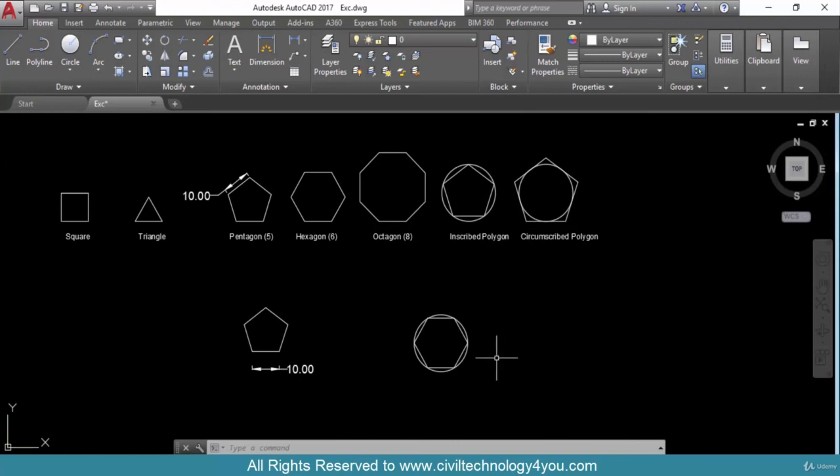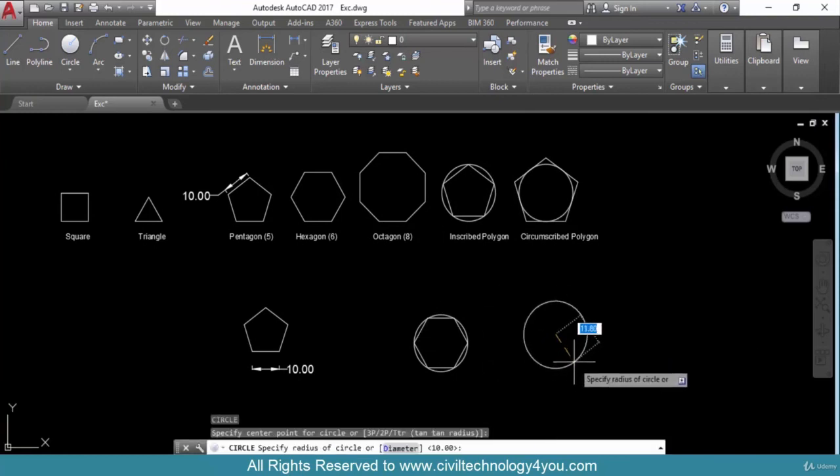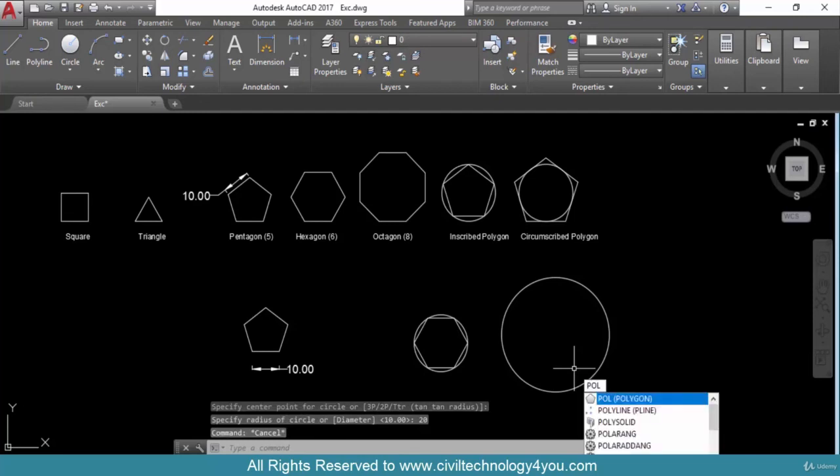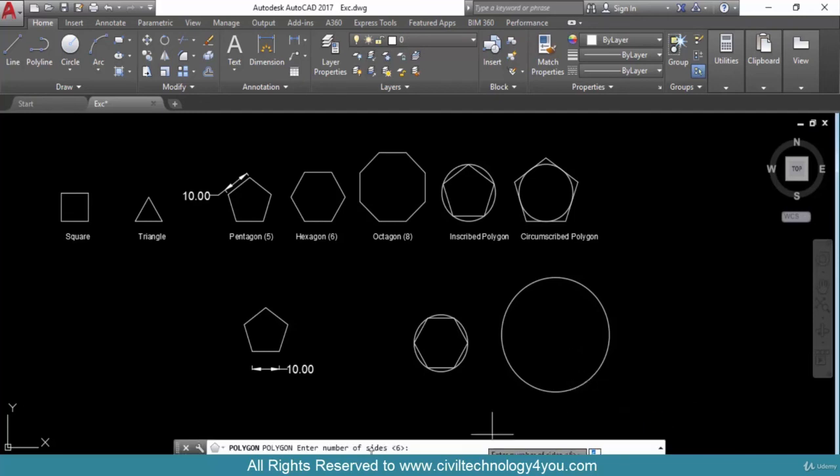Now let's see how to draw a circumscribed polygon. Again I will draw a circle here, of 20 units for example, then hit enter. Then again I will go to the polygon command POL and hit enter. Again it is asking for the number of sides, so I will enter 6 sides, then hit enter. Then again it is asking for the center point.